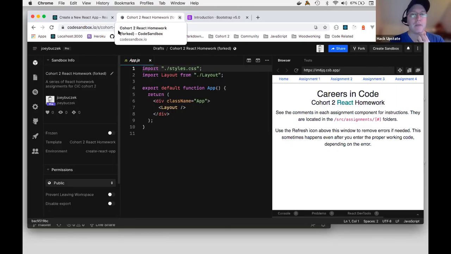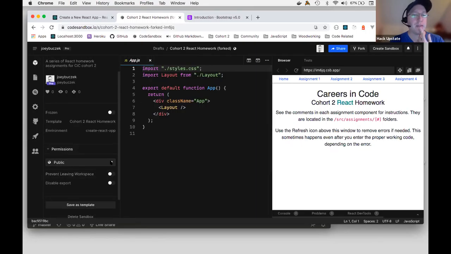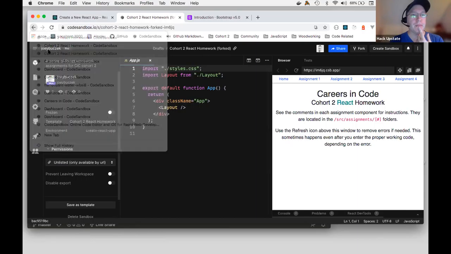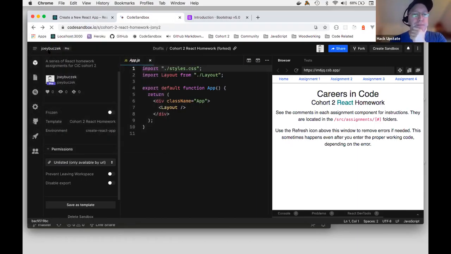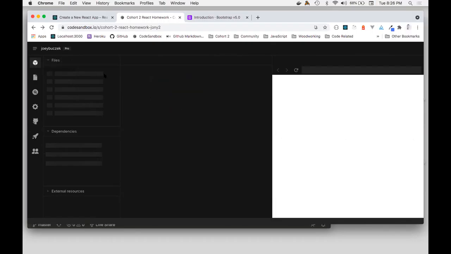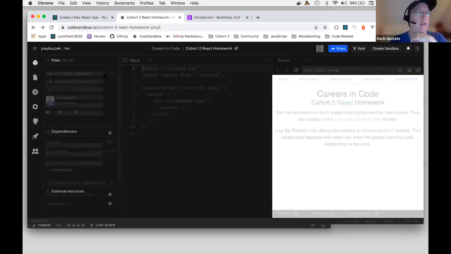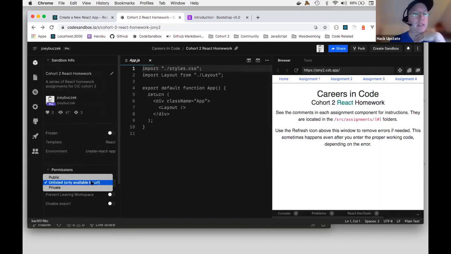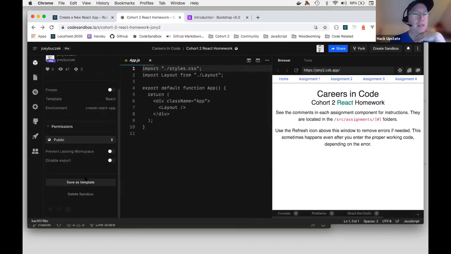Oh, I'm sorry, I'm on the wrong one. Hold on. I bet you it's because it's not public. You can't do it. So let me go back. I just didn't want it publicly accessible to everyone before class started in case anyone got confused on it. So let's do this. It looks like I probably need to make this public.